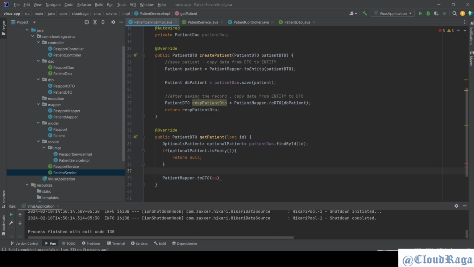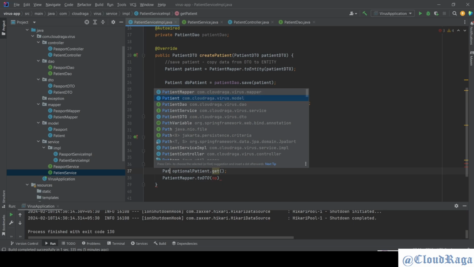As I said, this findById method returns a wrapper over your Patient class. So you won't get your patient object directly. You have to fetch it from the Optional class. How do we do that? Use a reference, then say get. Once you say get, you are unwrapping this Optional class and getting your actual object.